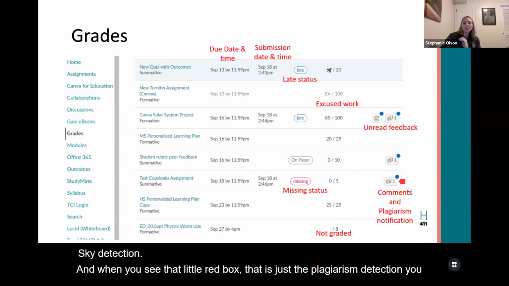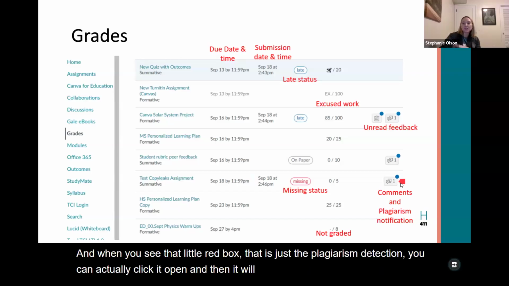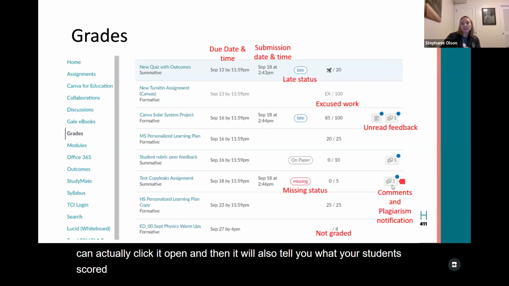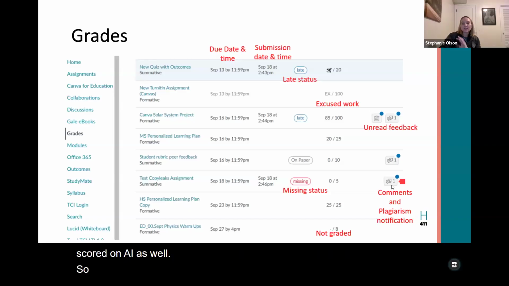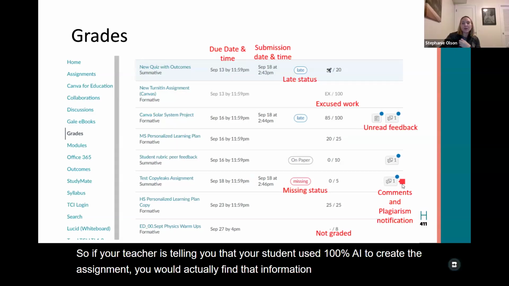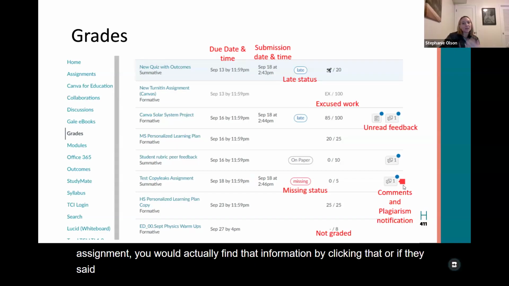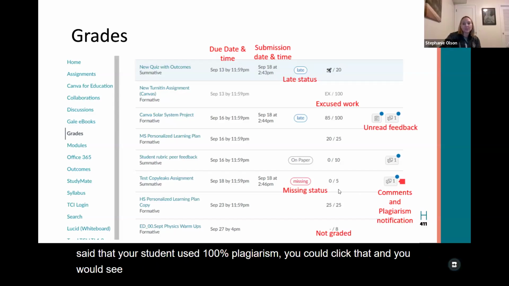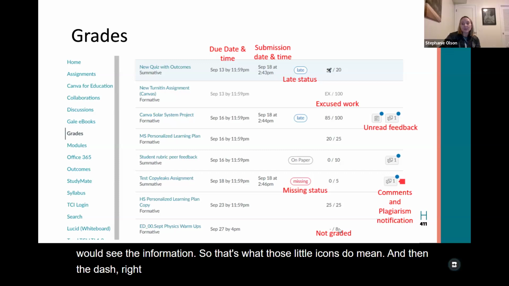You can actually click it open, and then it will also tell you what your student scored on AI as well. So if your teacher is telling you that your student used 100% AI to create the assignment, you would find that information by clicking that. Or if they said that your student used 100% plagiarism, you could click that and you would see the information. So that's what those little icons mean. And then the dash right there means that it hasn't been graded yet.